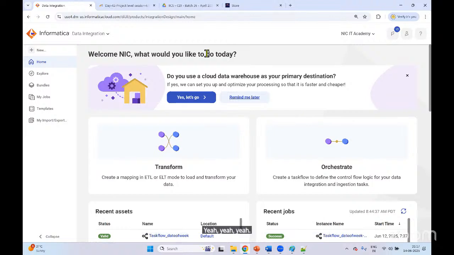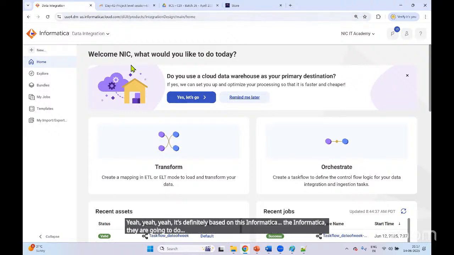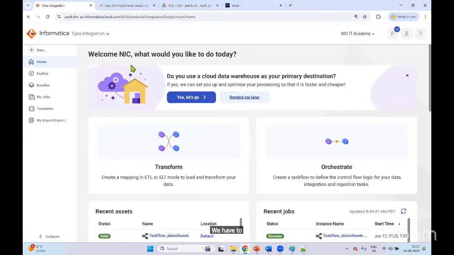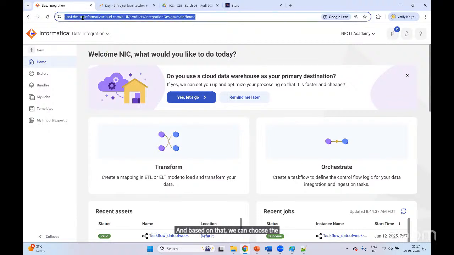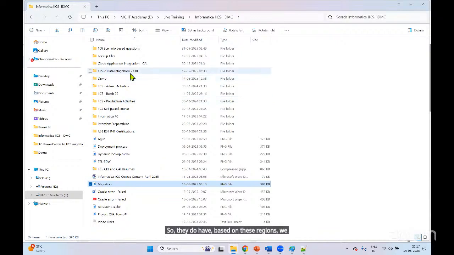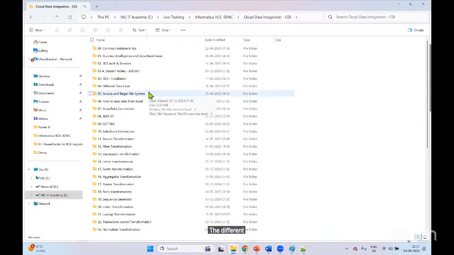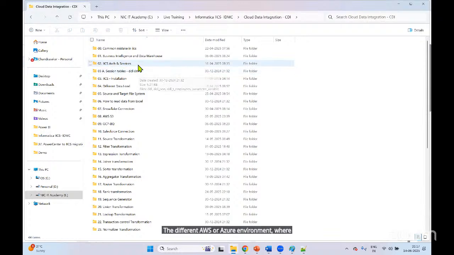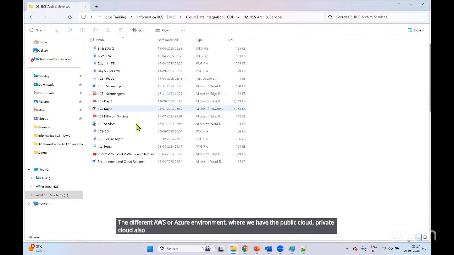Yeah, it's definitely based on Informatica. So, for example, your company is moving to IDMC. At that time we have to decide it as the administration. We have to do it, and based on that we can choose the regions here. Okay, so this is the US East 4 region, right? Based on these regions, we will have the different AWS or Azure environments, where we have the public cloud and private cloud also. So there we have to do these services. Okay, one minute, I will show.